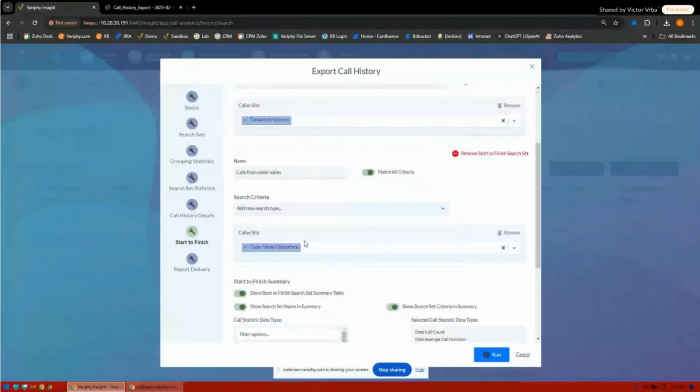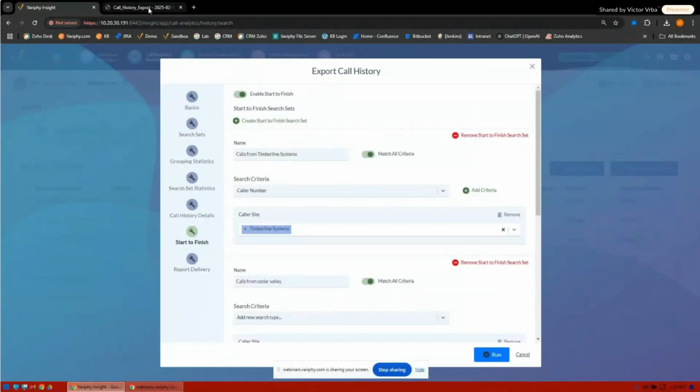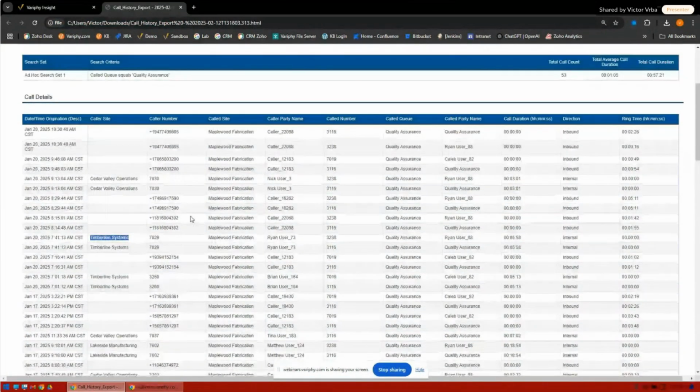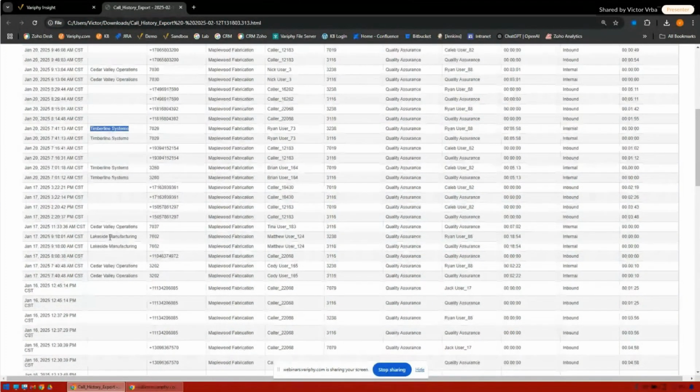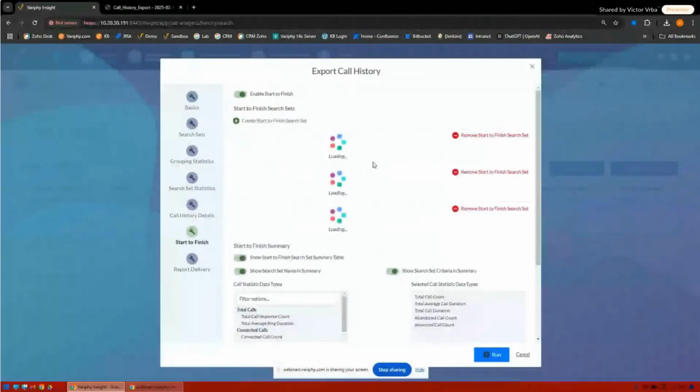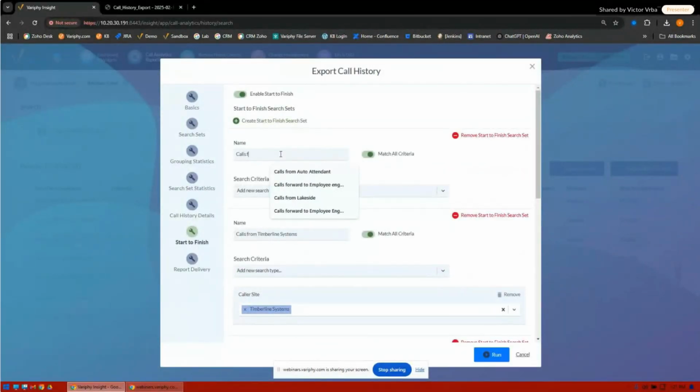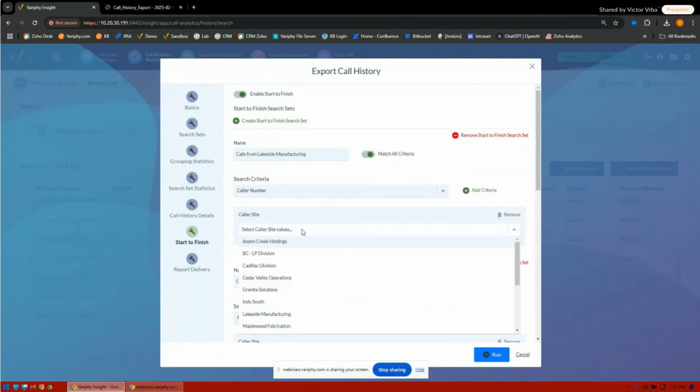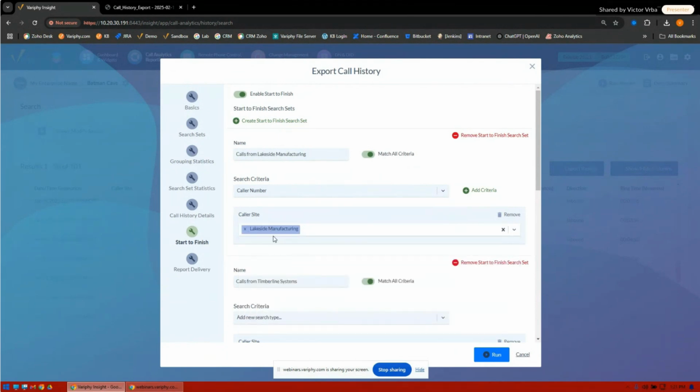And what do I have? I've got Cedar, I've got Timberline. Let's go ahead and add, let's add Lakeside in there. So we'll do Lakeside Manufacturing. And I'm just going to copy that guy right out of there. And we're going to add another search in here. We'll say calls from Lakeside Manufacturing. And we're just going to add our site in here. And essentially what we're doing is we're just, again, isolating all of the different scenarios out of those 53 calls.